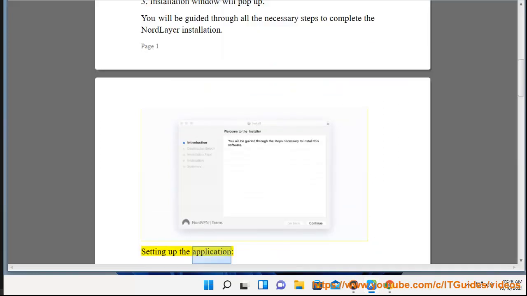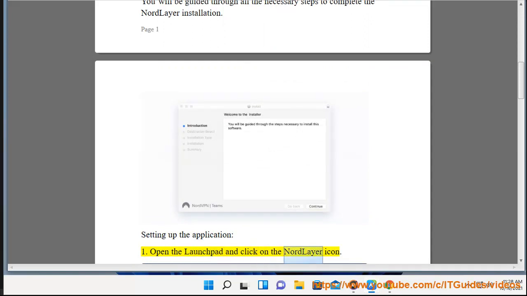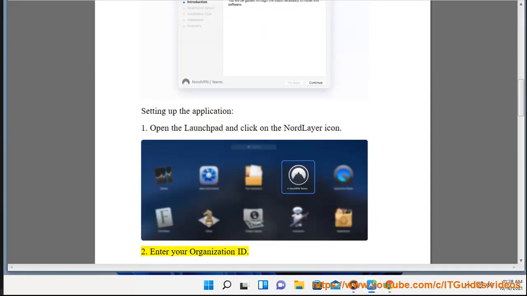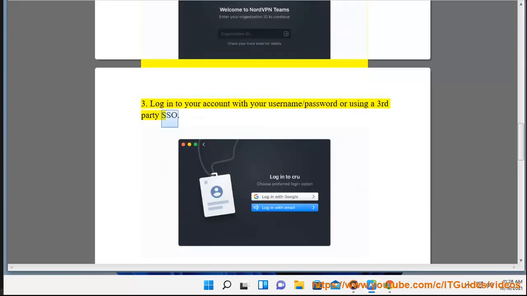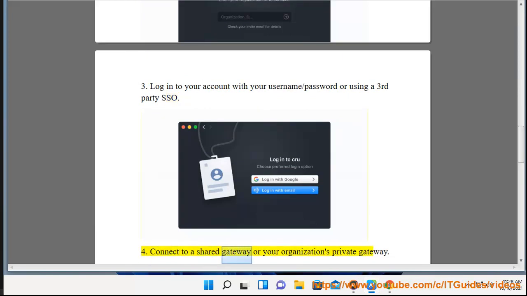Setting up the application. 1. Open the Launchpad and click on the NordLayer icon. 2. Enter your organization ID. 3. Log into your account with your username/password or SSO. 4. Connect to a shared gateway or your organization's private gateway.